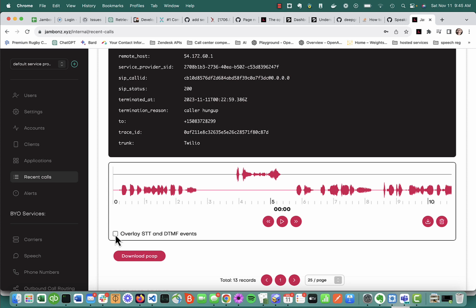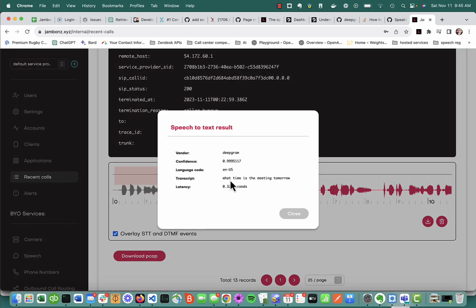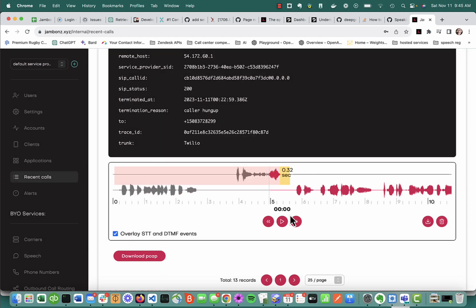Now, when I click the overlay SDT and DTMF, I can see how long it took the speech recognizer to return us a transcript. You can see my speech energy, you can see me talking. I come to the end of that, and it's 0.32 seconds before, in this case, DeepGram has returned us a transcript. And that's super quick, in line with our findings that DeepGram is really the fastest recognizer out there. In fact, for some of your use cases, it might be too fast, but we've got ways that we can tune that with DeepGram, and we'll show you that in a later video.